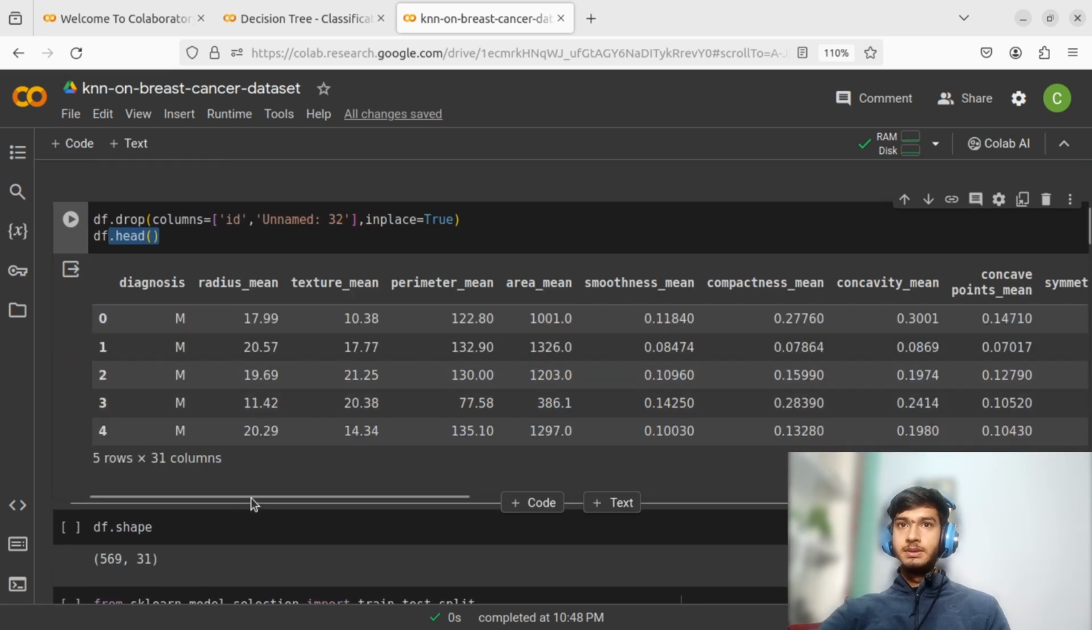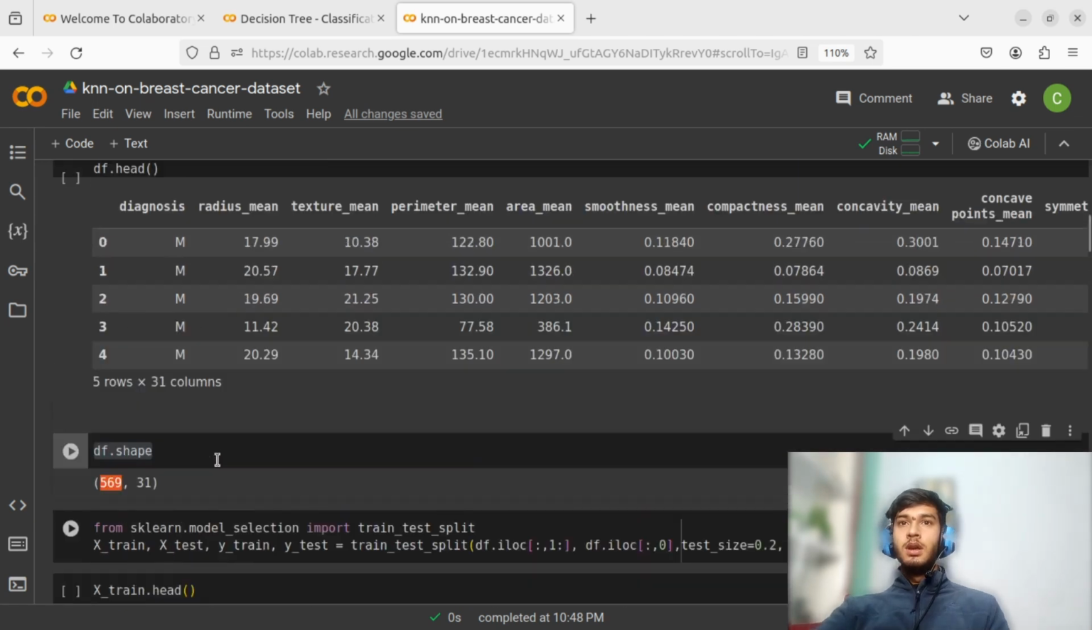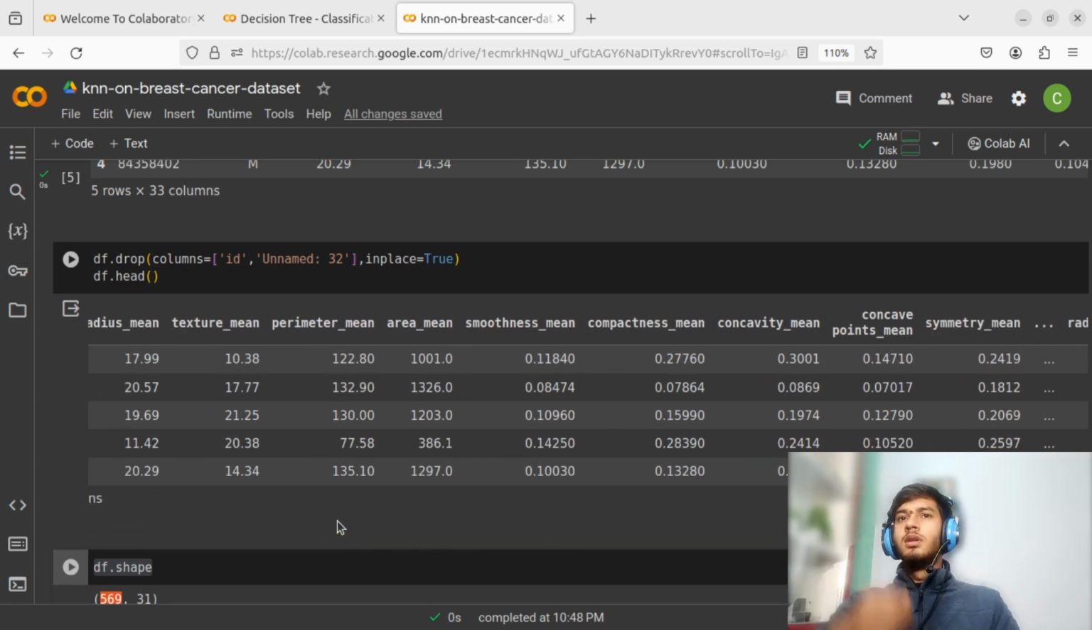Now you can display the data, and it looks something like this. If you check the shape of your data, it is 569 rows and 31 columns. Also, we have discussed the topic of scaling. In the example I took, some values are in kg and some values are in grams. Then you have to convert all of them into one scale.